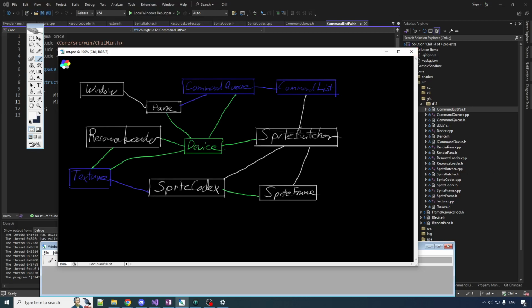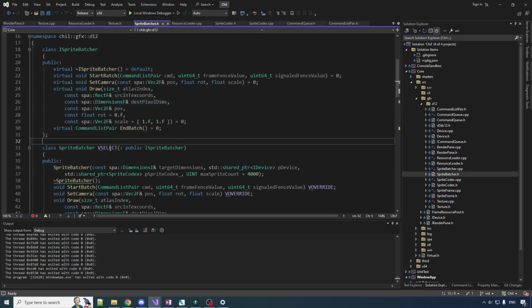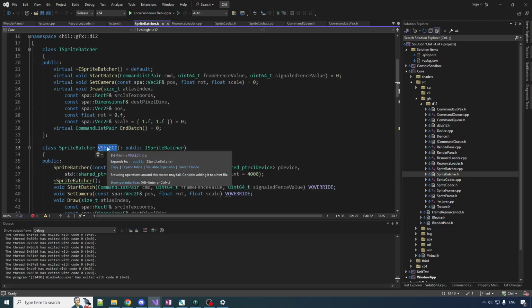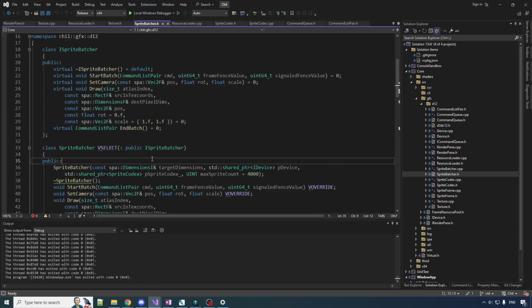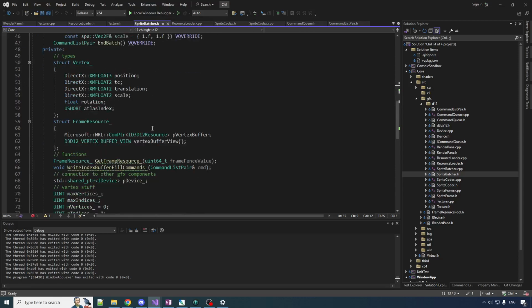So let's take a look at the sprite batcher. You can ignore this. This is just some stuff that I did for testing. I wanted to test the performance differences between using virtualized interfaces versus non-virtualized. Just a virtual call overhead, which I found to be, for the most cases, not really an issue for us. So we're not going to worry. We're going to virtualize a lot of functions if we find a benefit to doing so.